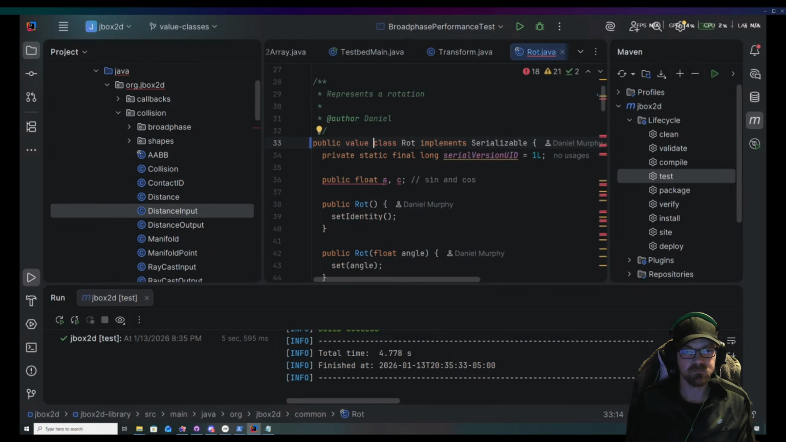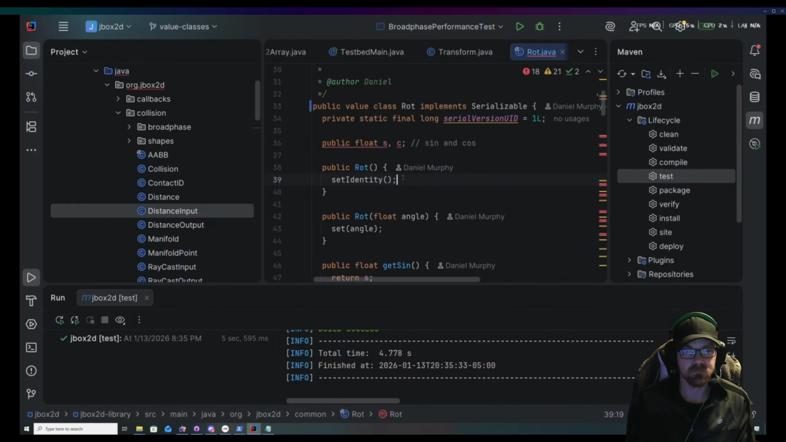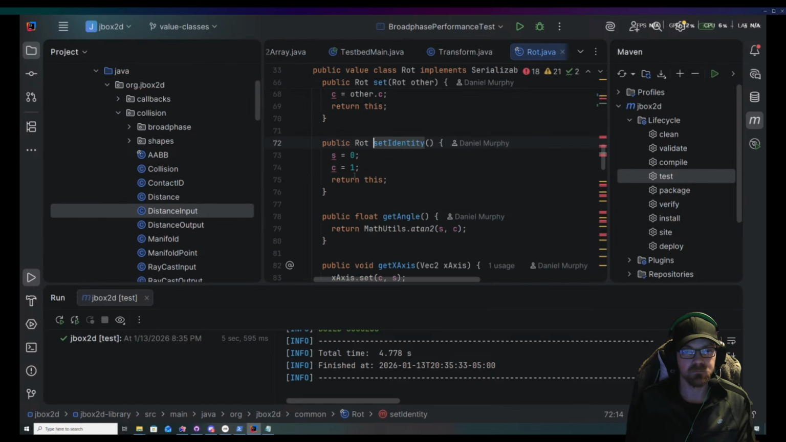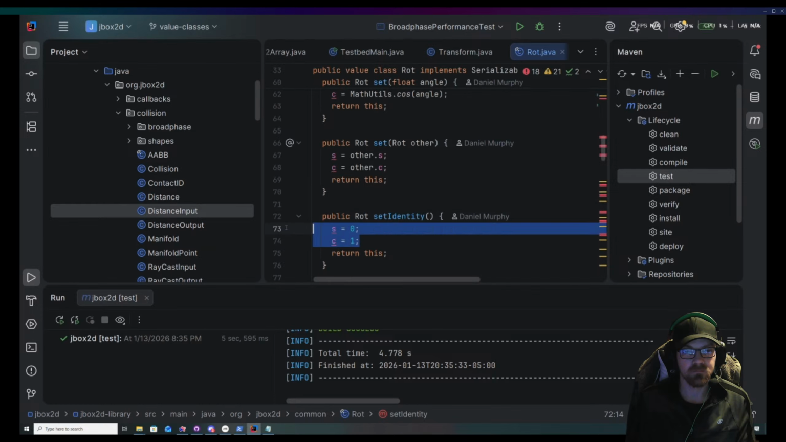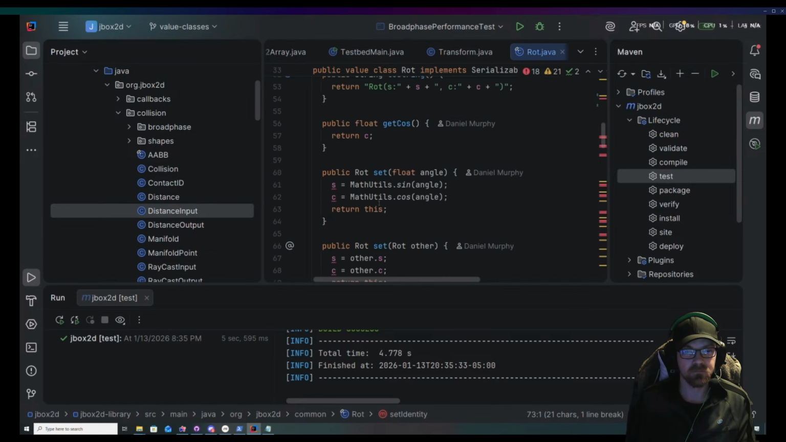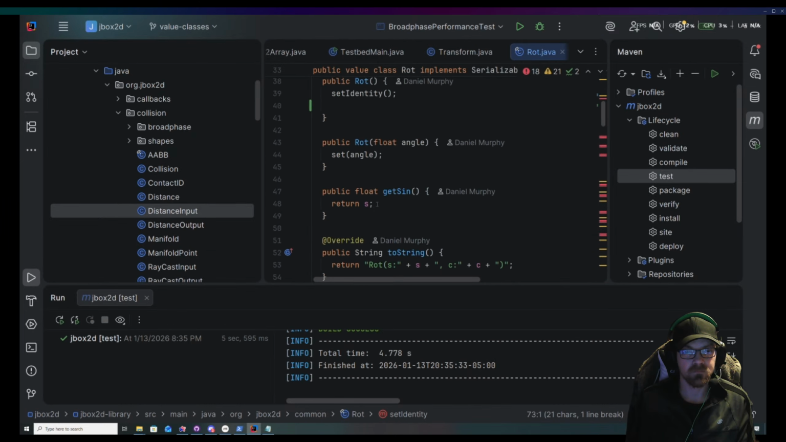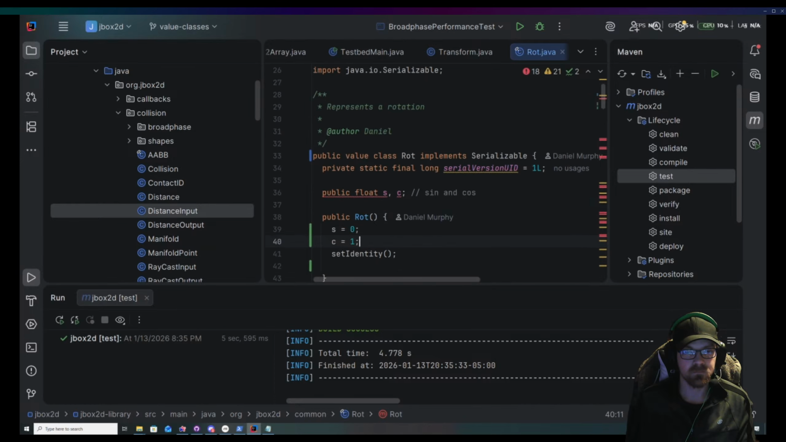Yep. So here, it says field S and C might not have been initialized. And so what this means, so here we call set identity. So an identity rotation, I don't know what, yeah, sine cosine. I'll pull out the diagram here in a second, just because I think people don't always remember what sine and cosine mean.